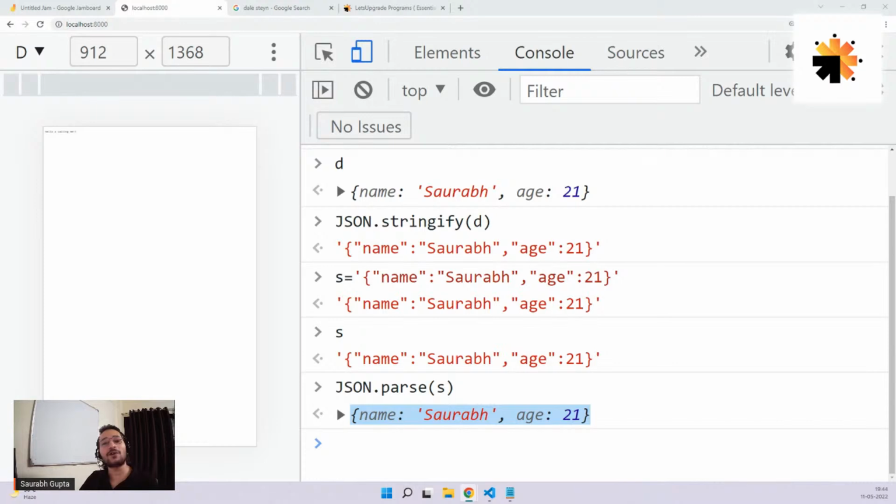So it depends on what your s is. If your s is an object, then you're first converting it into a string and then again back to the object. If it is already a string, then stringify won't do anything. Then only parse will convert it to an object, right? So it's like that. So you can try it, Ashish, once. It's a very weird operation, but yeah, you can definitely try it.